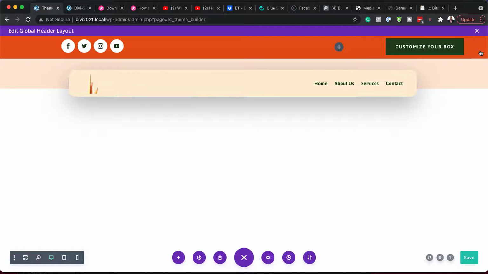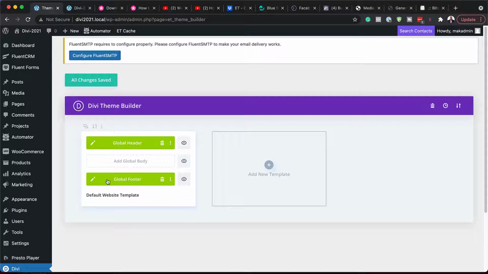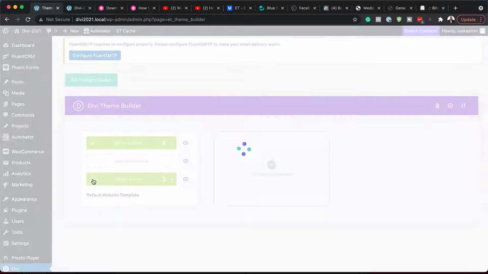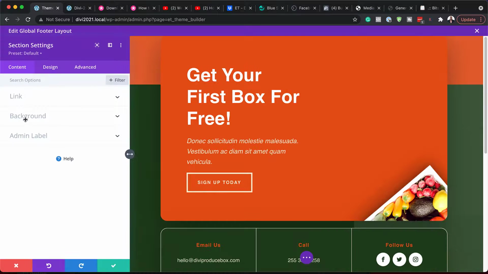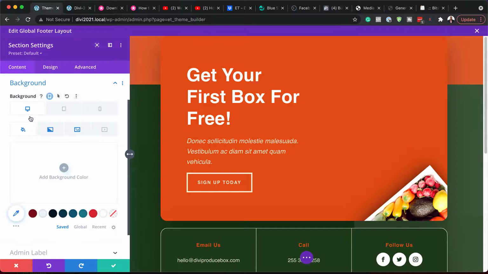Now let's take a look at our footer. Before we do that, you want to make sure that you hit save if you're going to save all your changes here. Once you save this, you need to close out of here, and then you can continue and start working on your global footer. Okay, so here's our footer. Again, we can start working on our background. So I'm going to start off here by coming over to my section settings.